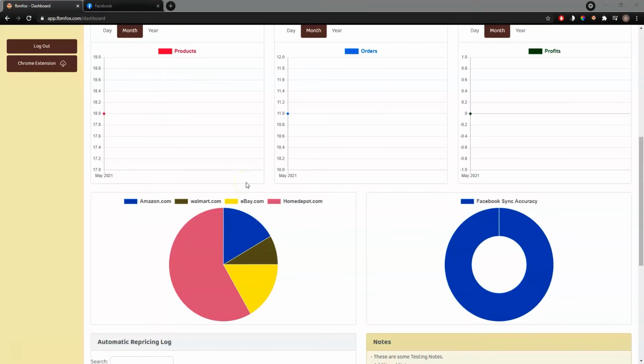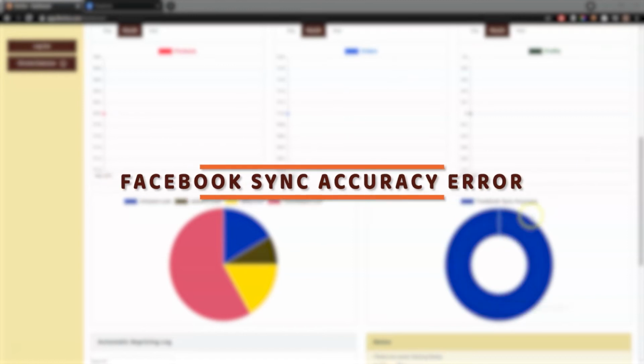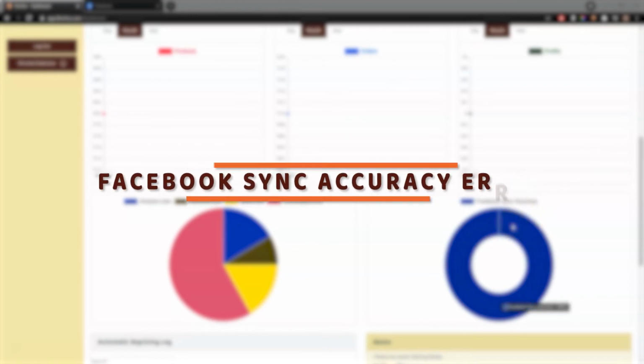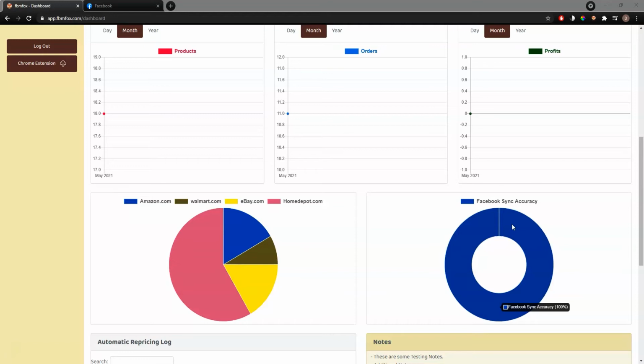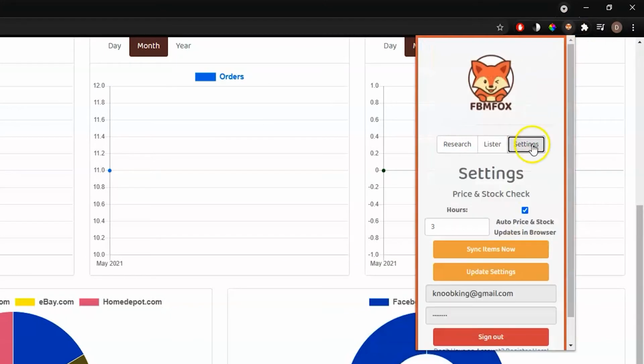Alright, so one of the other possible errors that could happen is the Facebook sync accuracy error. You want to make sure the Facebook sync accuracy is as close to 100% as possible, and I'll tell you what it means if it's not 100%. Basically, the Facebook sync accuracy is a metric that's calculated automatically when your interval goes off.